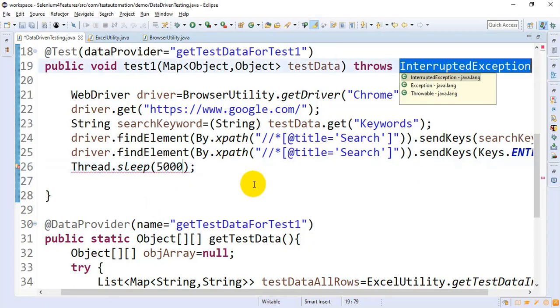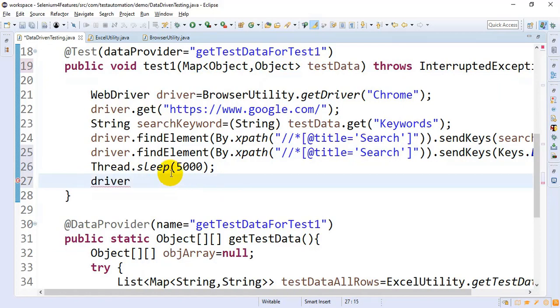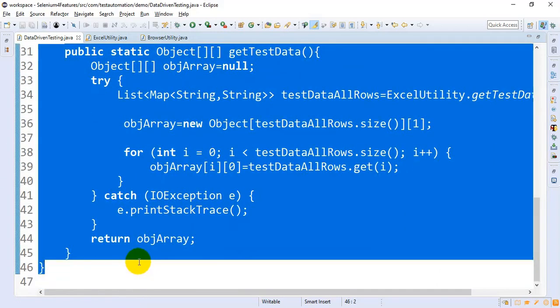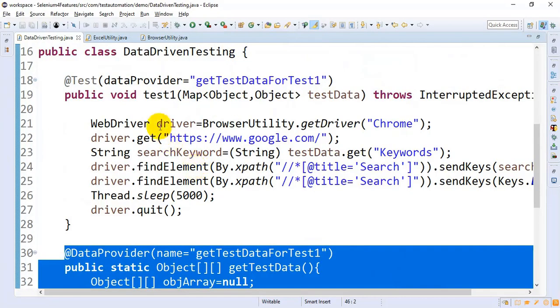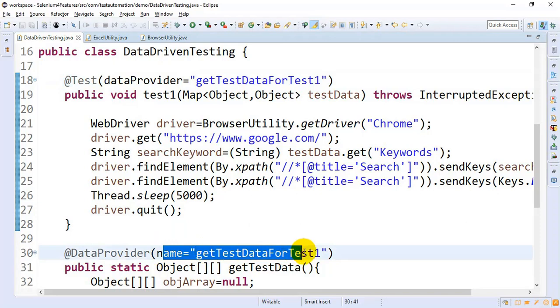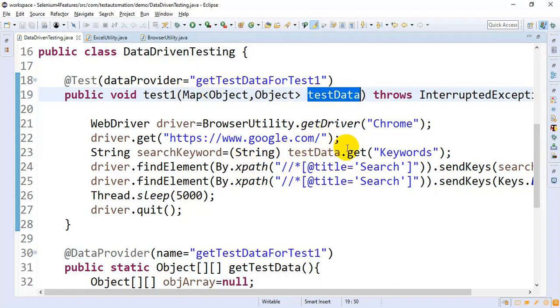Now you can add the throws declaration, that's fine. After that, I'll use the driver object, then I'll say quit. That's it, guys. So first we have implemented the data provider, which returns the data from this particular Excel file, one row at a time, right? After that, in our test case, we are using the data provider name that we have given here, and we are using a reference variable of type Map. By using the Map type, I'm getting the test data from the Excel file by using the key here. So this is our use case.